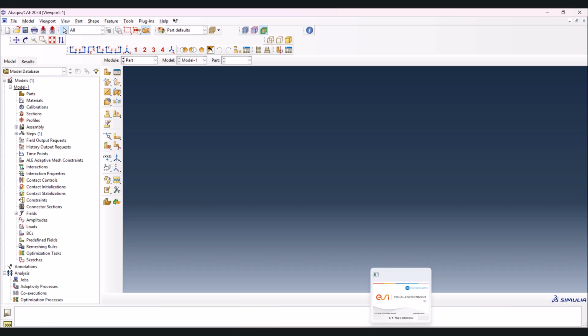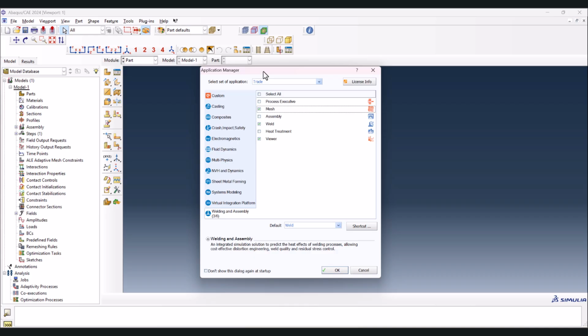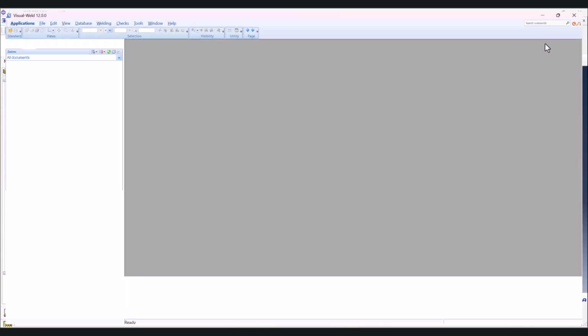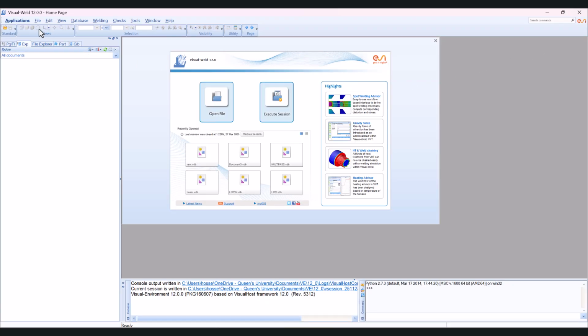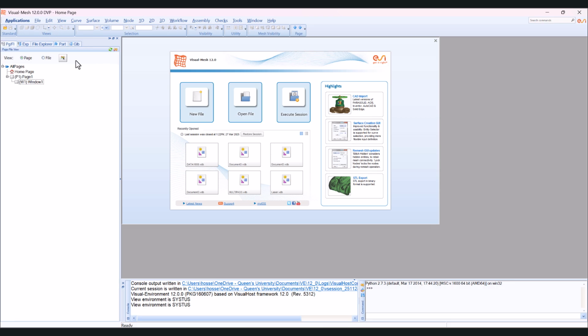But let's go and take a look at SYSWELD. So in order to have SYSWELD, you need to have one visual environment, and on top of that you need to have the license to take care of the welding simulation for you. So here we have welding and assembly, and in welding and assembly you can select mesh, visual weld and visual viewer, and if you click on OK, it will take you to the software. It takes time, but as you see here, we are in visual weld, but you can change the applications to visual mesh, visual viewer.